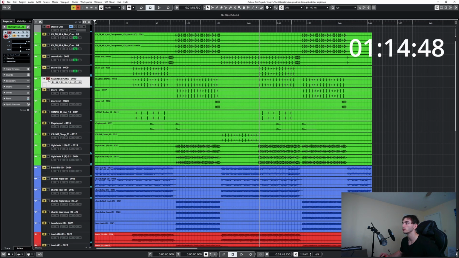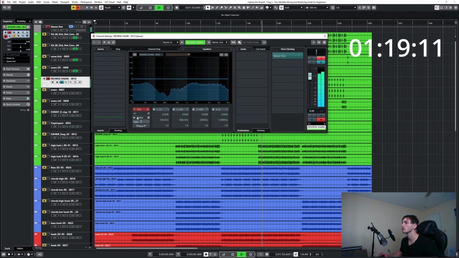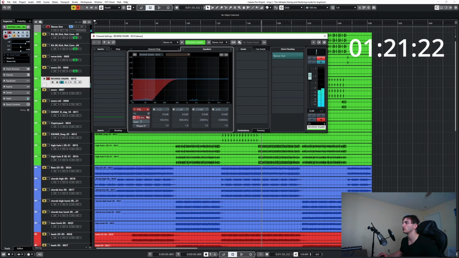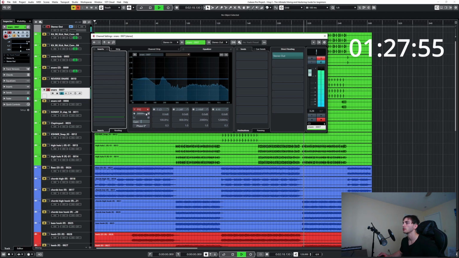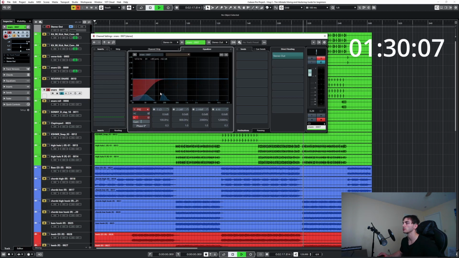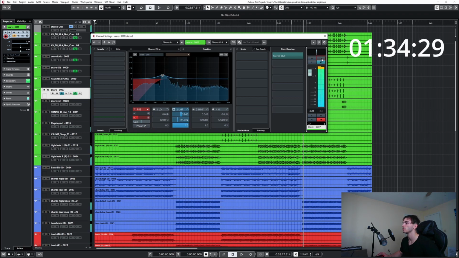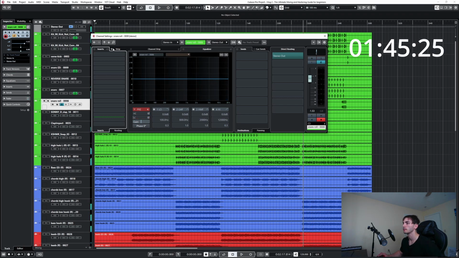Let's move on to the reverse snare. Cut those lows out, not going to need them. All right, let's go to the snare. Same thing, going to cut some lows. Going to boost that. There, now that snare just hits harder. You can hear it.